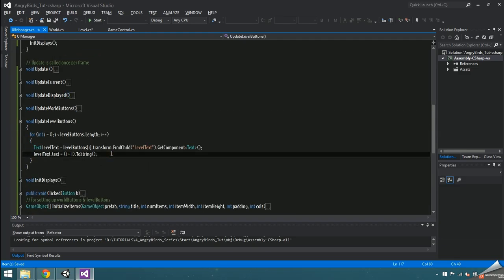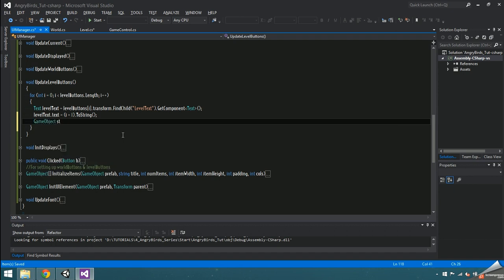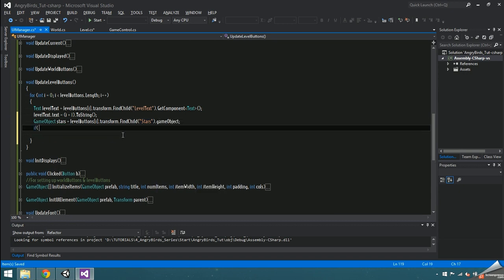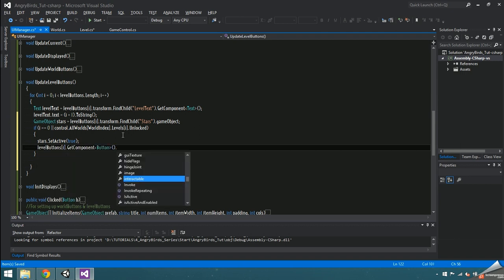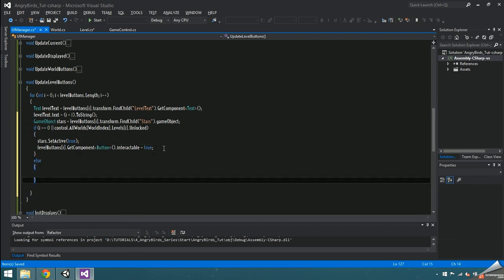Next, we need to disable the level buttons whose levels aren't unlocked. In update level buttons, create a game object stars, set it as levelButtons[i].Find("Stars"). We're going to check if the level is equal to 0 or if the current level is unlocked. And if that's the case, the stars game object should be set active and the level buttons i should be interactable. Otherwise, both of these values should be false.